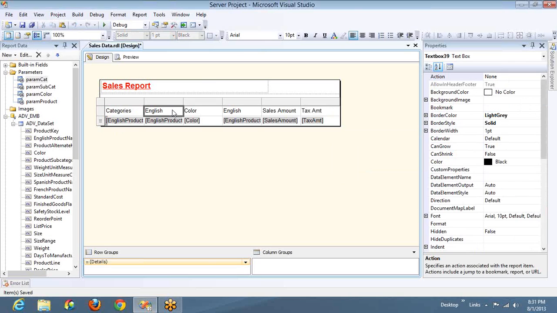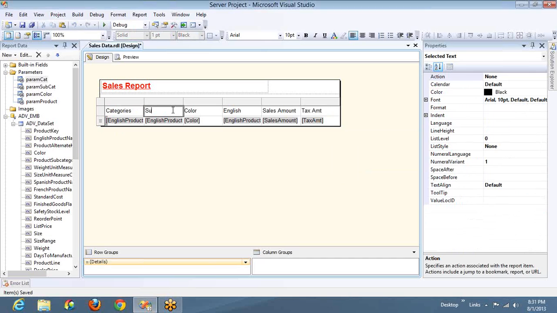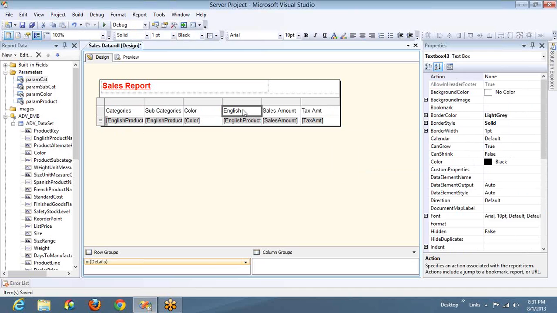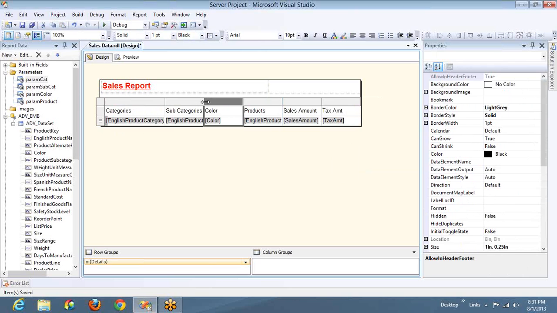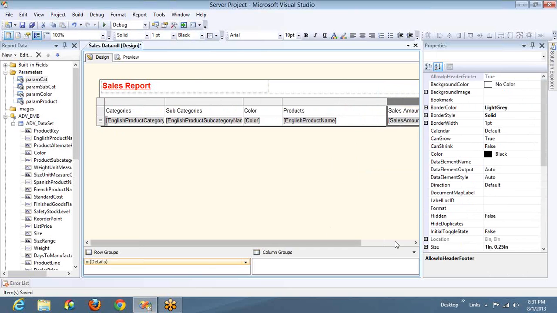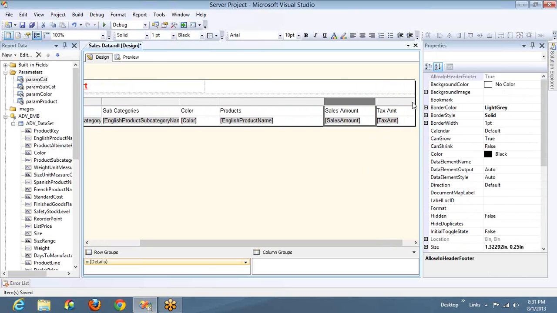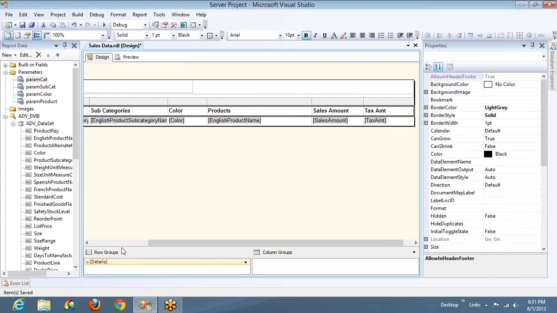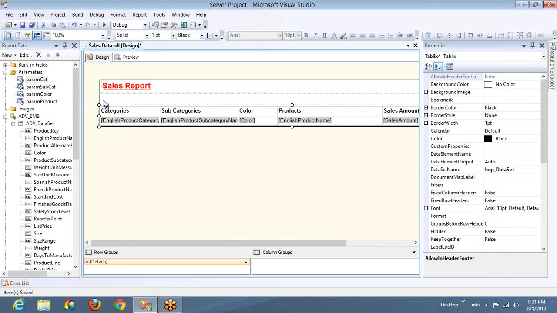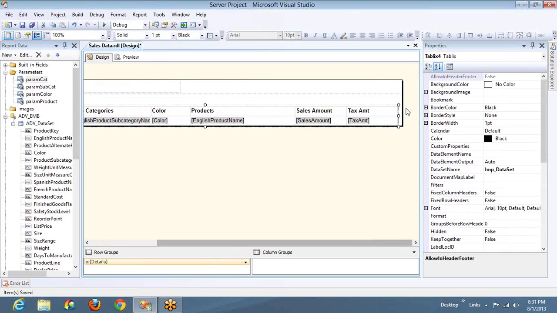Category names I'm giving: subcategories, color, products, sales amount and tax amount. Let me increase the column width. And I'm setting the bold for this one. Fine. Let me execute the report once and check whether it is coming correctly or not.